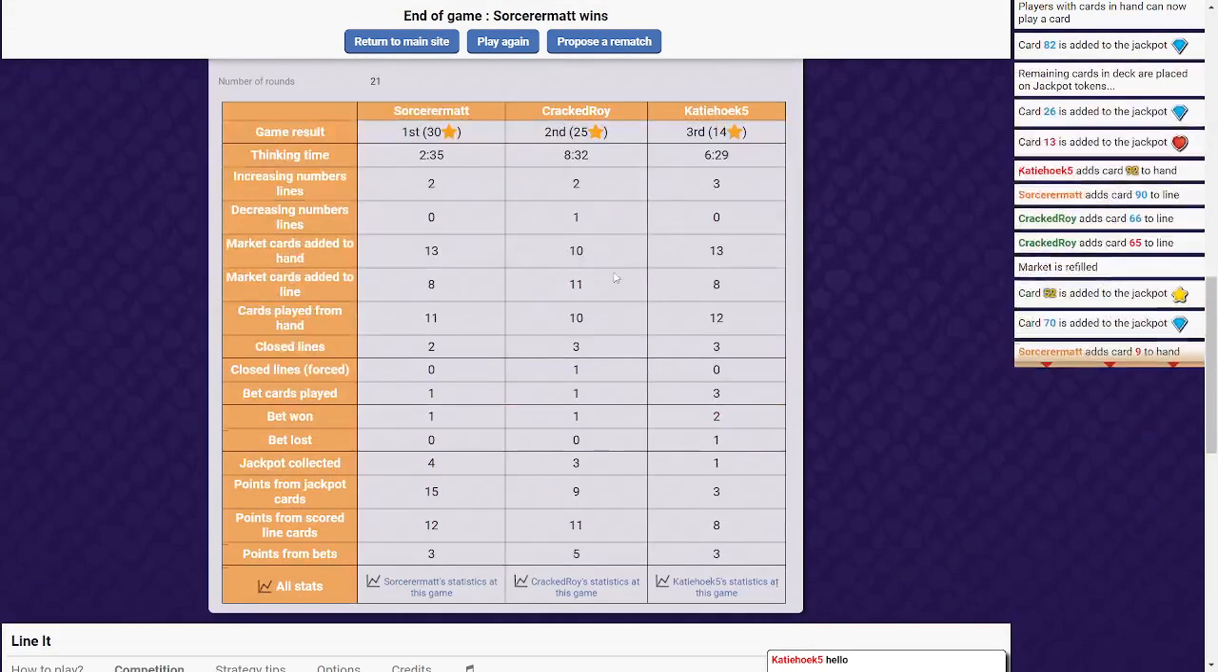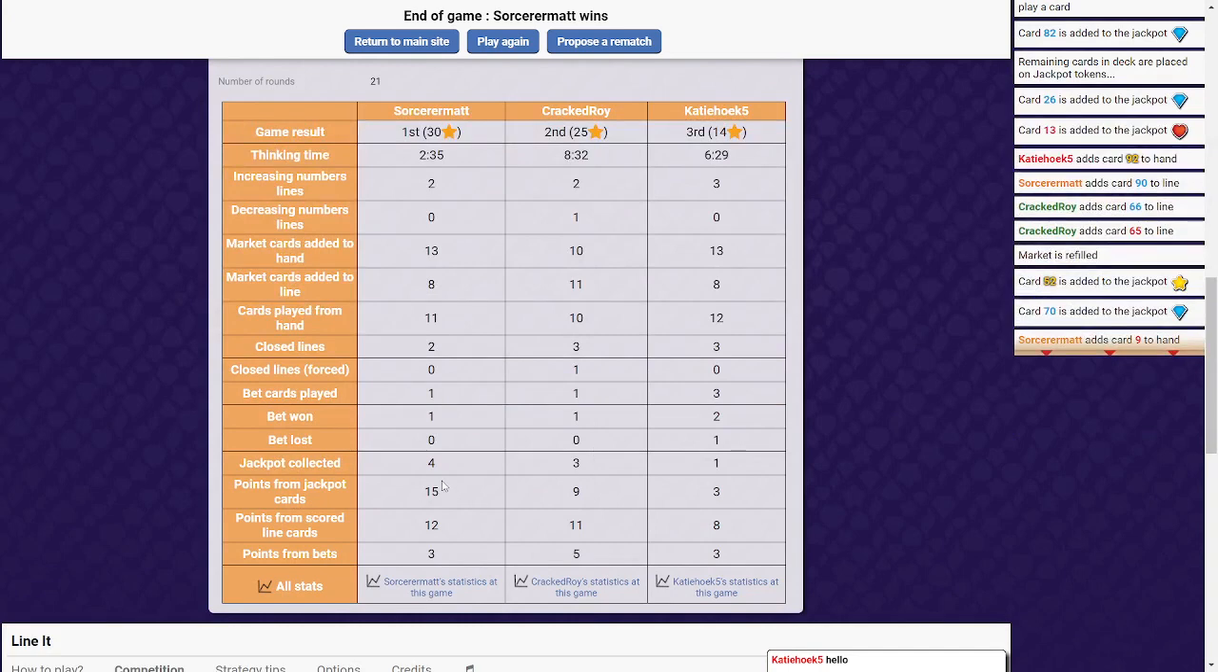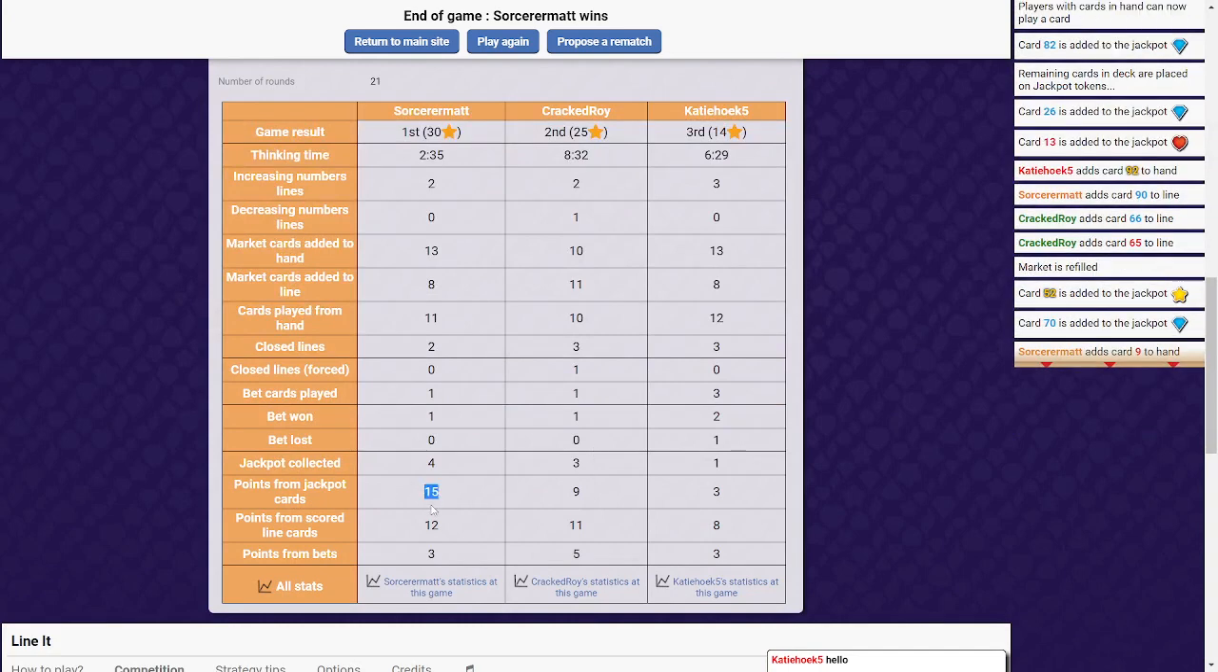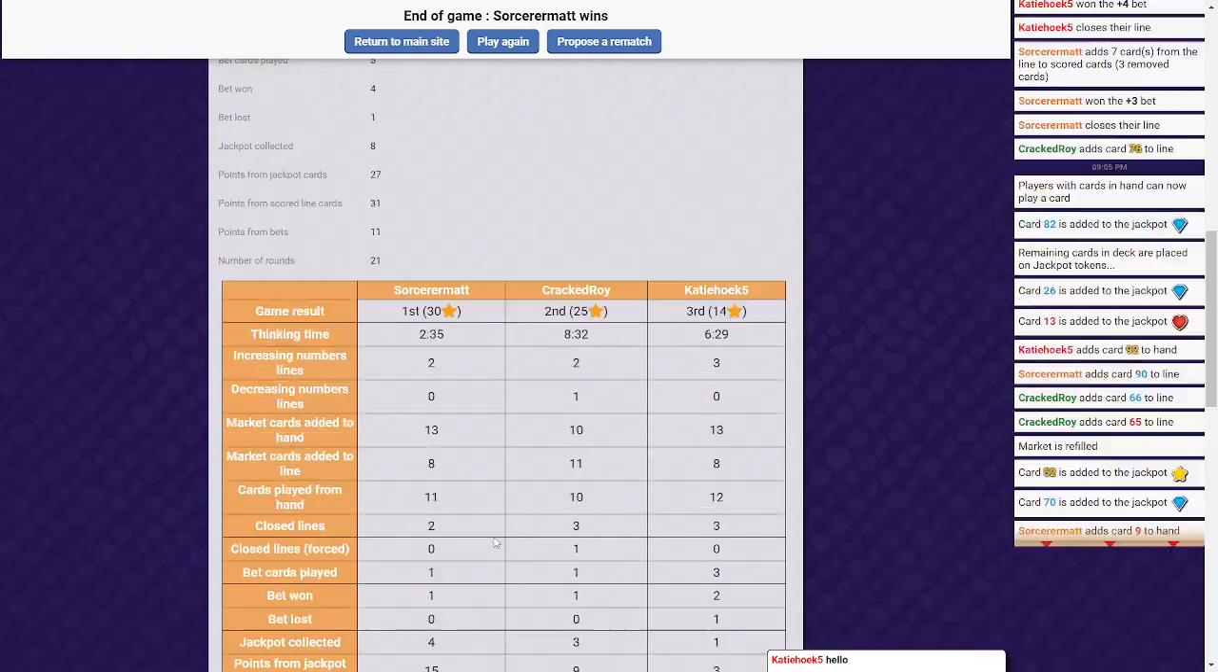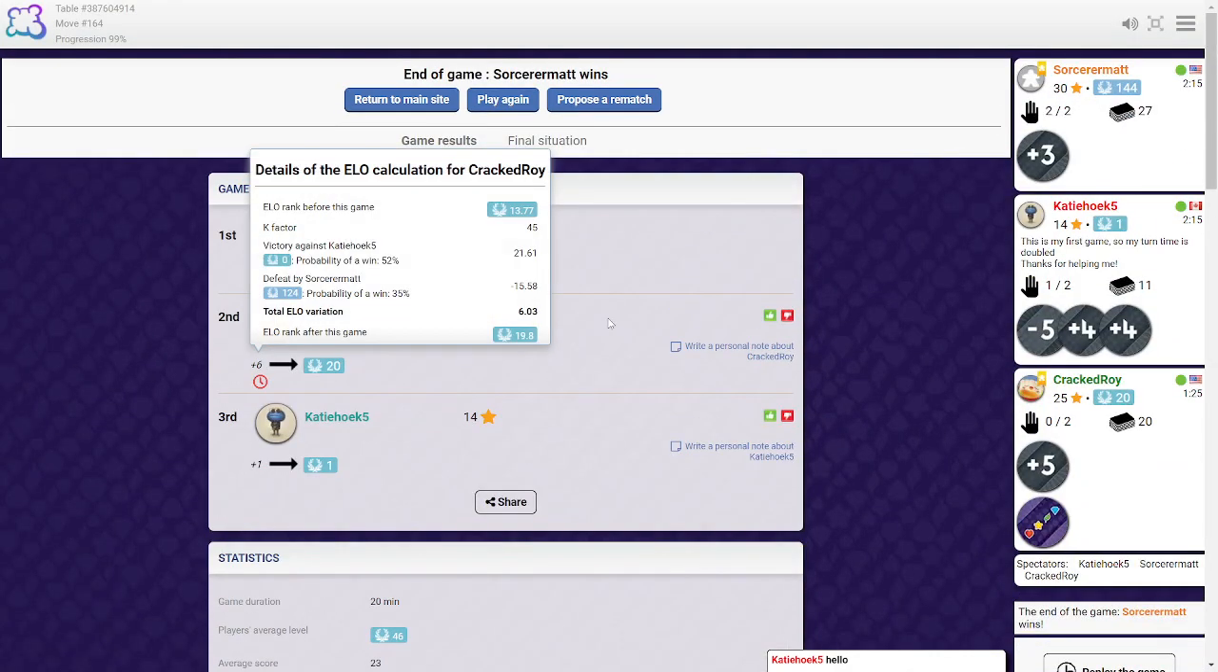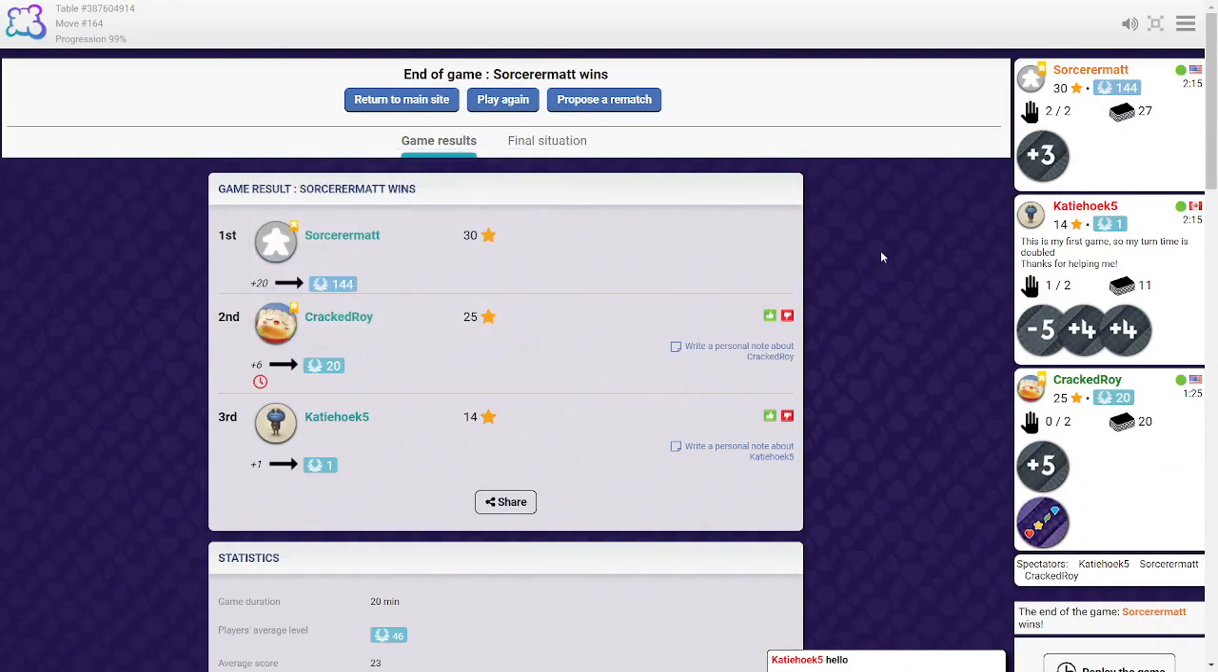So I want to look at the stats here. The last jackpot was really what pushed it over. But you can also see I had the most in scored line cards, and the bets were pretty well even, so we didn't have to worry about that. It's really the jackpots that were the big thing, that last jackpot. Alrighty. Because that three-player game is a little bit long, we'll just stick to one here. So that's Line It. Really great game. I really love it.